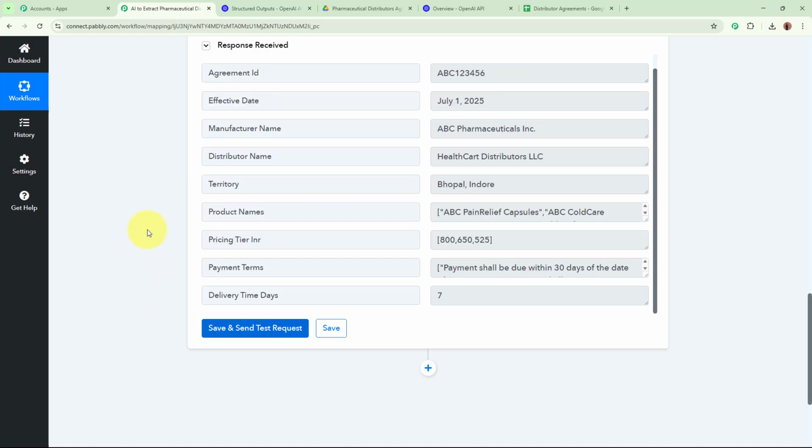As I've done that, we have received the advanced response for the product's name. You can see I've received it in array format. The price is in array as well as the terms are in array. You can see right here, okay? With that, the agreement ID is extracted, the effective date is extracted, manufacturer name, the distributor name, territory, products, price, the terms and the delivery as 7 days, okay? So as you can see now the details are extracted right over here.